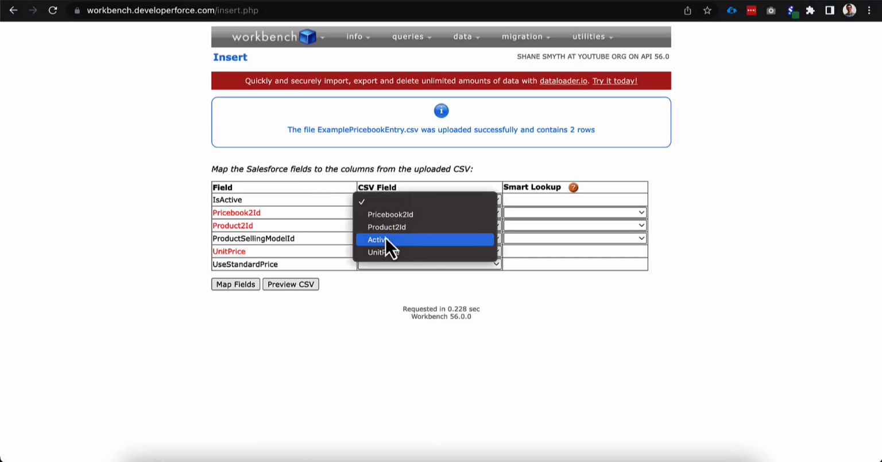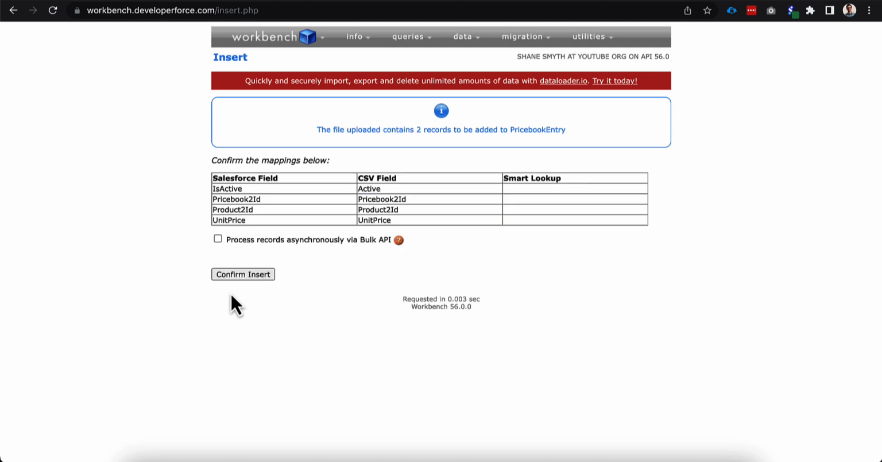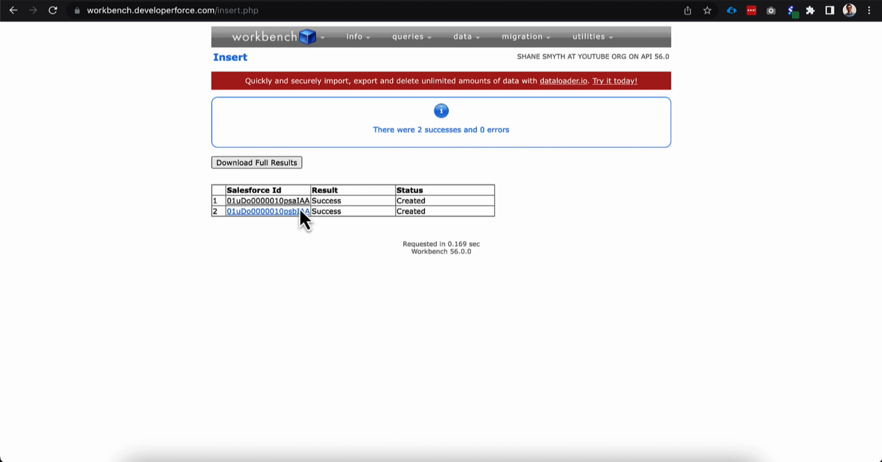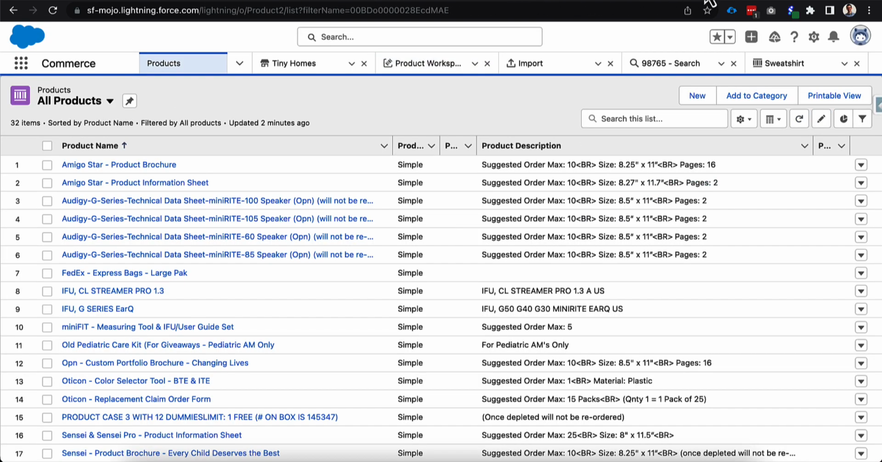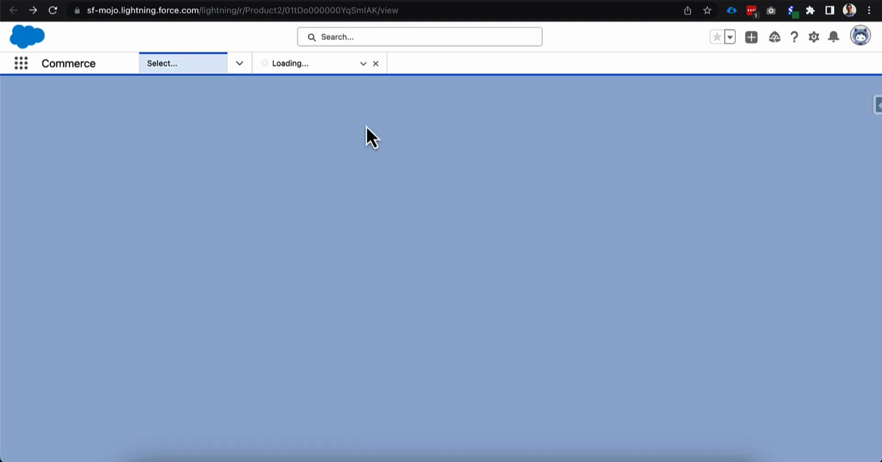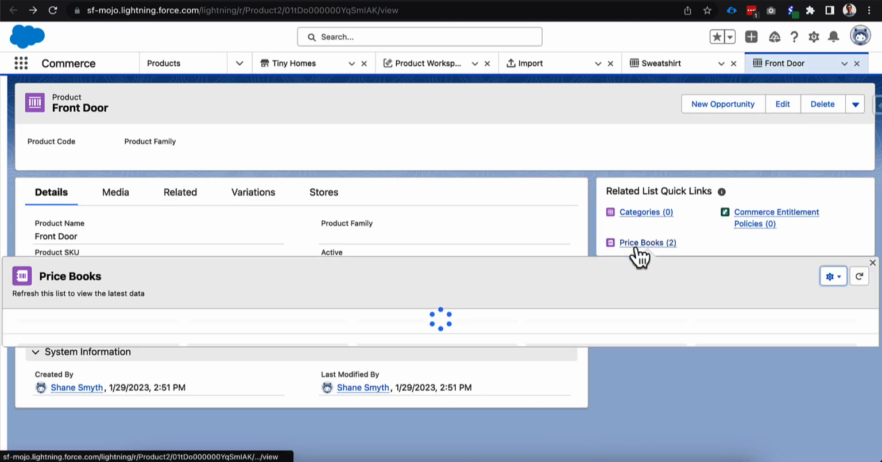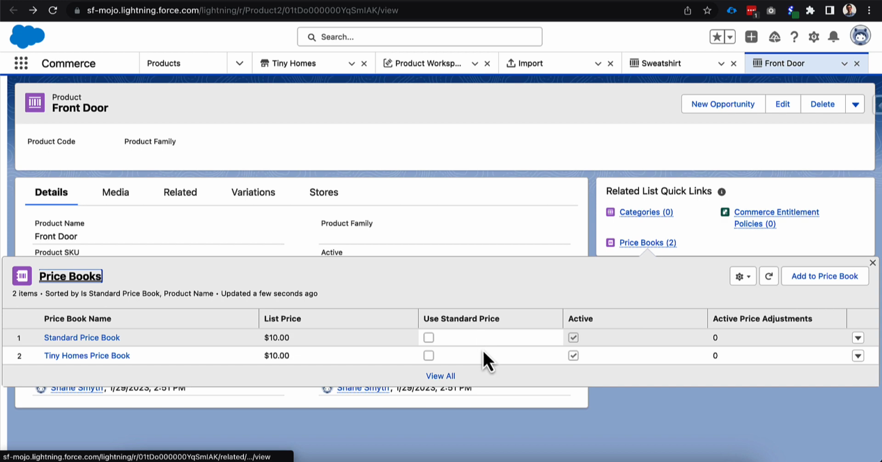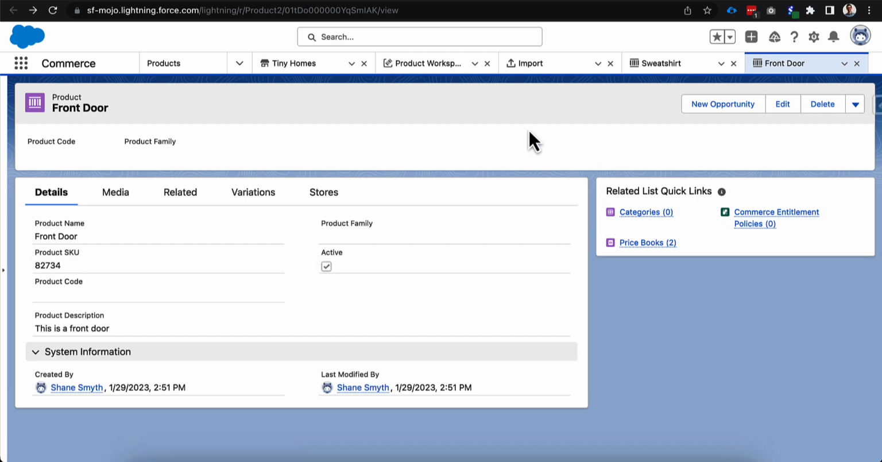And we're going to map active to isActive here. It already automatically maps the pricebook ID, product ID, and unit price for us. So we'll click Map Fields, and it's going to create 2 records for us, and we're going to confirm Insert. And now we have 2 price books. So if we go back over into our front door right here and click refresh, we should see that 2 price books have been loaded for us now with that $10 price, which is fantastic.